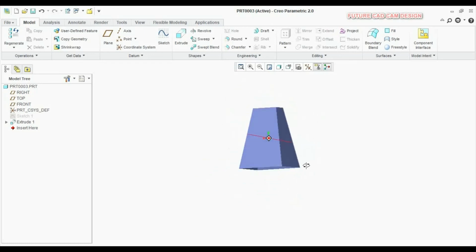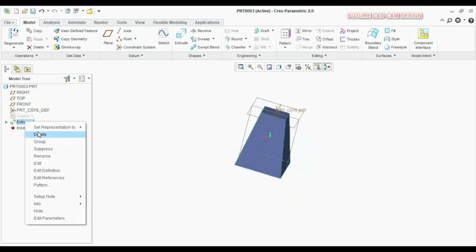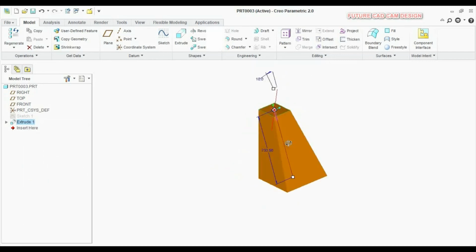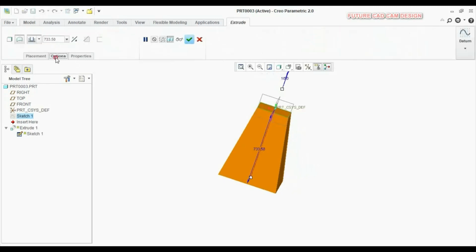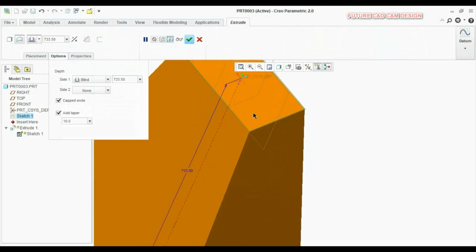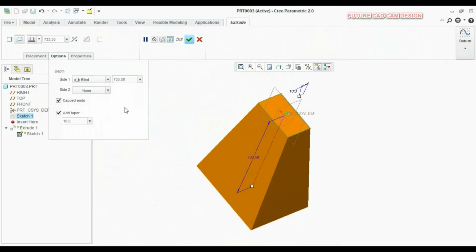If you need to close the open edges, you can edit it. So for extrude, again I will give the edit definition option. We will open the extrude toolbar. We have one more option here to close the open edges. In options you can see capped ends. If you click capped ends, the open ends will be capped and closed. But it is still a surface, only the open ends are now closed.